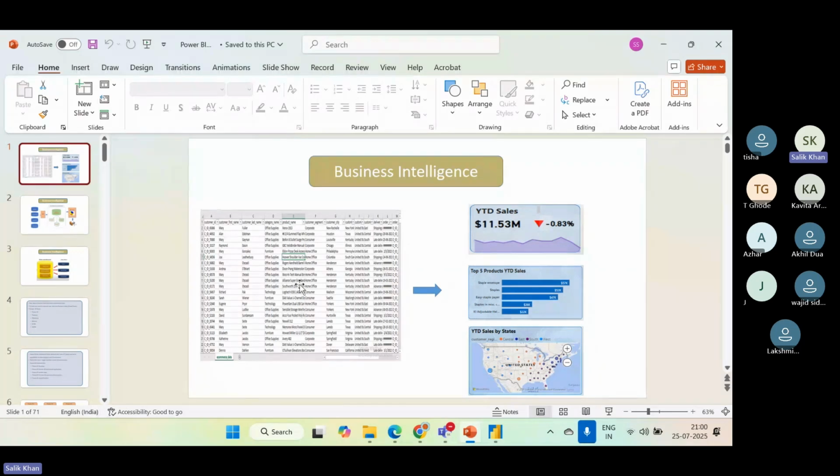So on the left hand side of this slide, we can see a basic data table containing dimensions and measures. By itself, the table looks overwhelming and doesn't convey any clear conclusion. So this is where we use business intelligence to convert raw data like this into visually rich insights.